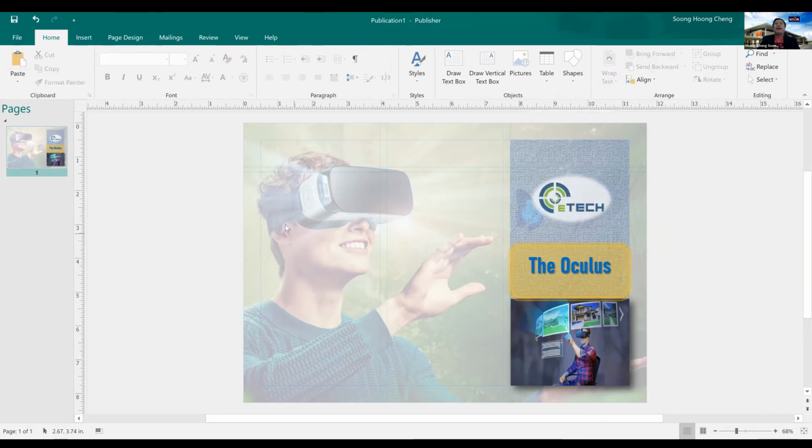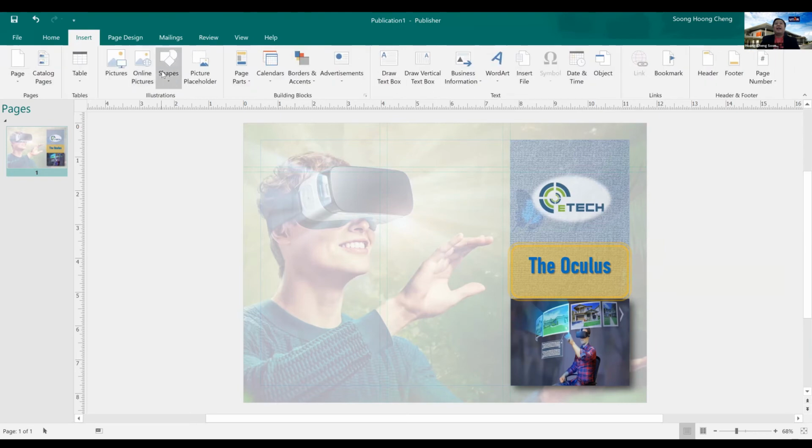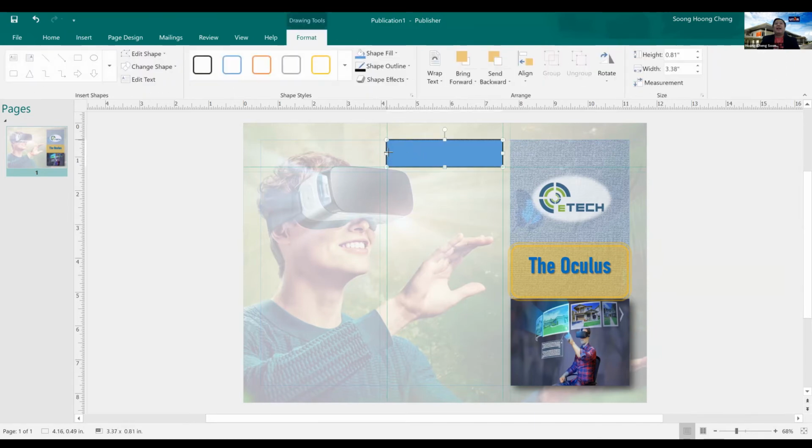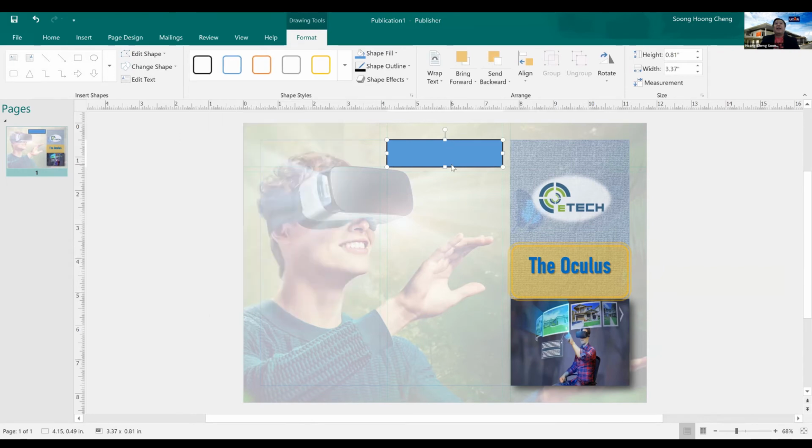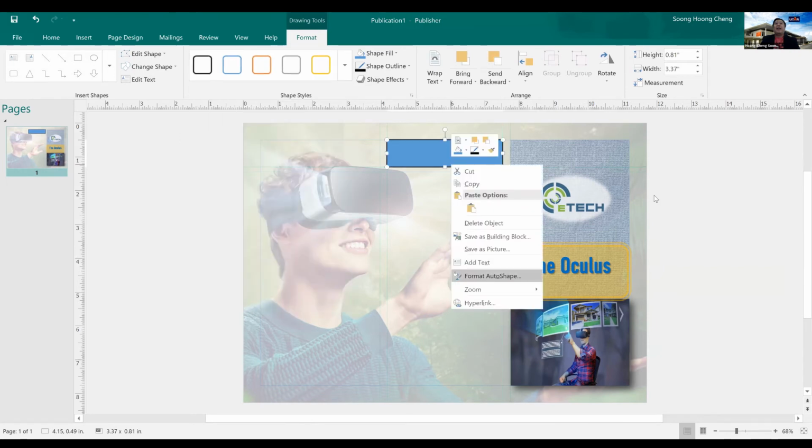Okay, next I want to insert another one. Okay, another one. I put it here at the top at the line here. I want to put the title. Okay, exactly put in here. So if you're lazy, you can use the format drop down, and then you can choose either one. But I do not want to choose here. I just want to change the color.